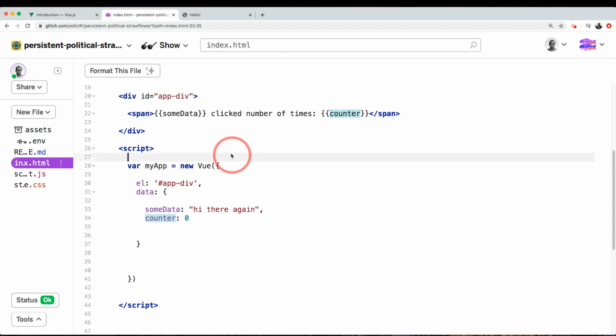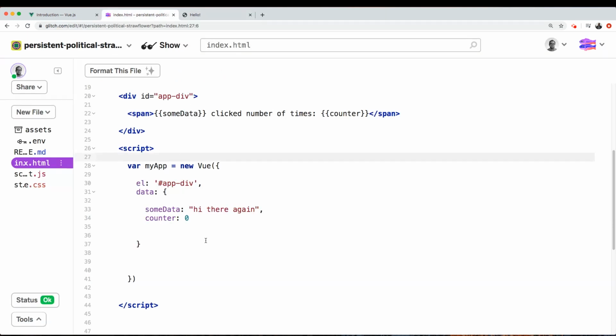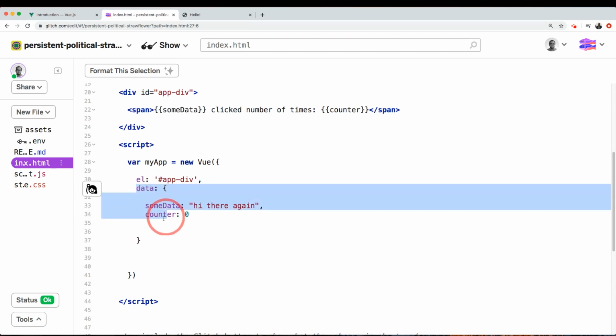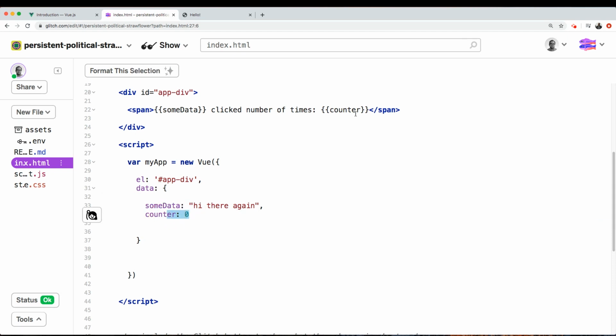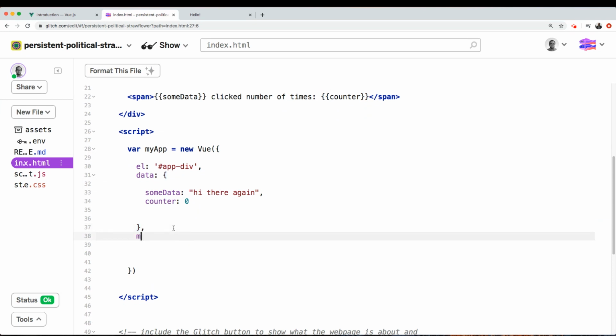All right, so now if we go back and look at this again, it's 0, because the value we defined is 0. What we need is some way to modify the data. We need some way to update this data, and then once the data is updated, it will update in real time in the DOM for us. The way to do that in Vue is you can define these methods.